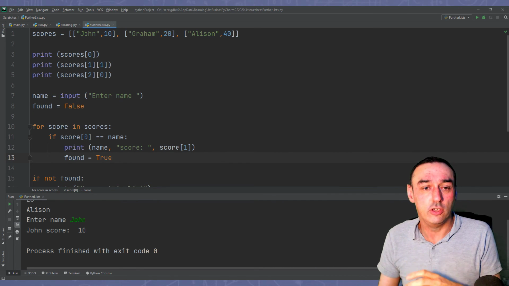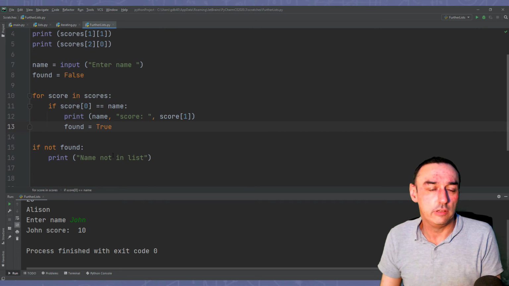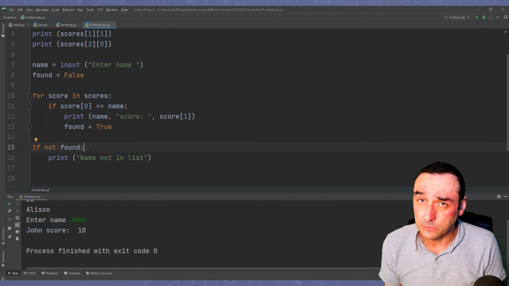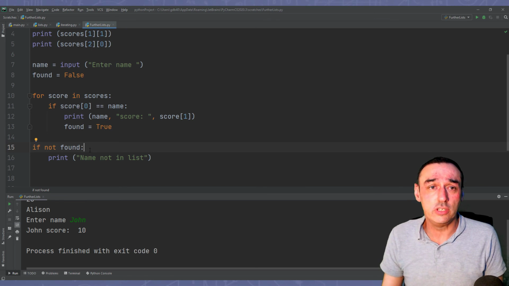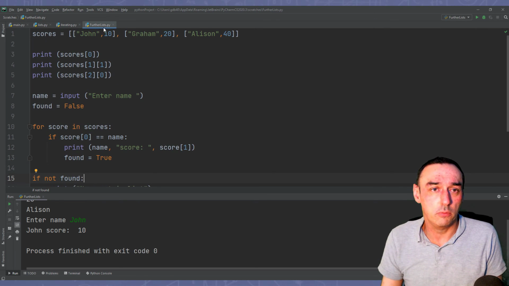It will continue to iterate through the whole list until it's finished. And then it'll either be true or false to say whether the name is found. If I've not found an item in the list, then I say name not in list. So we'll just see if this program works. So we run it.